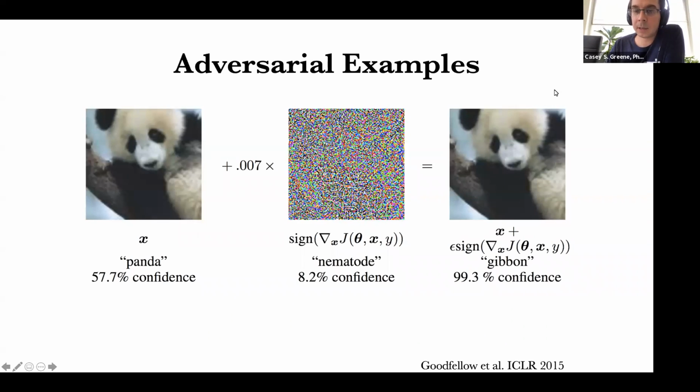We create this image, which to me I perceive to be no different than this. I perceive these two to be essentially equivalent images. However, if you are the neural network in question, it predicts this to be a gibbon with 99.3% confidence. So this is a little odd, right? If we were thinking about a human, there's probably no radiologist that's going to look at this and say panda, and then look at this and say gibbon, right? So there's something else going on here.